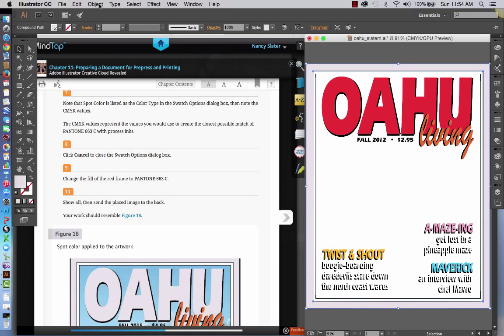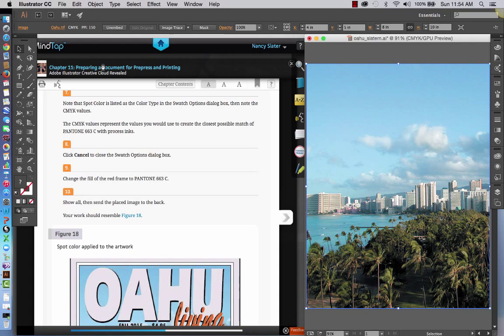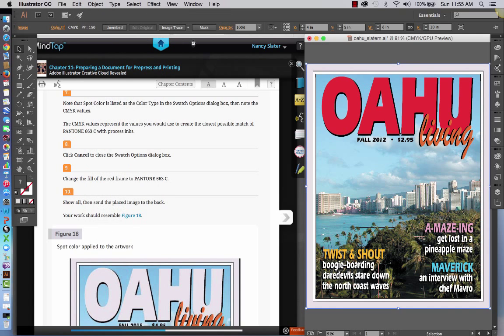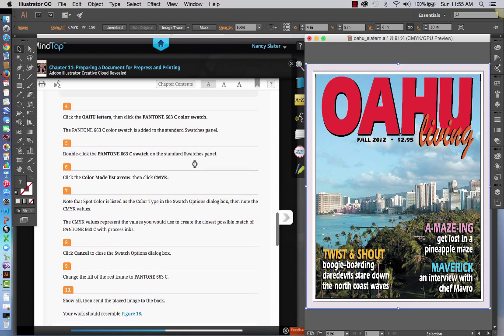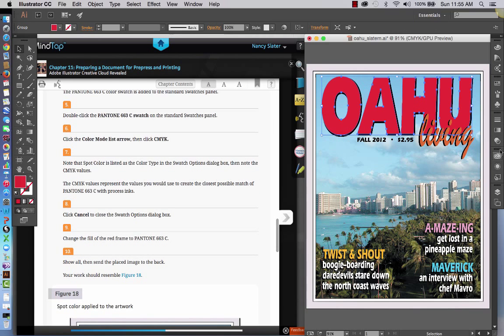We're going to go up to Object, and we are going to Show All, and we are going to send the placed image to the back. We already have that selected, so we're going to go to Object, Arrange, Send to Back. And at some place I must have missed that we were supposed to change this Oahu to 663 as well.